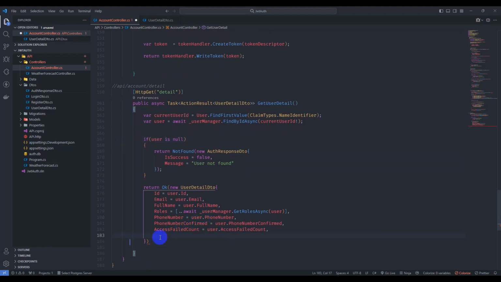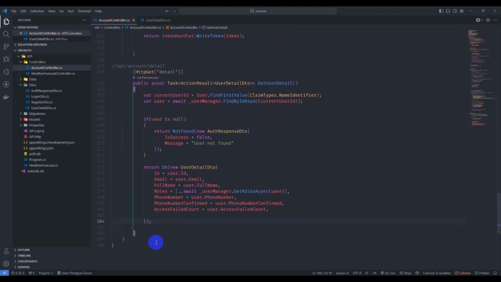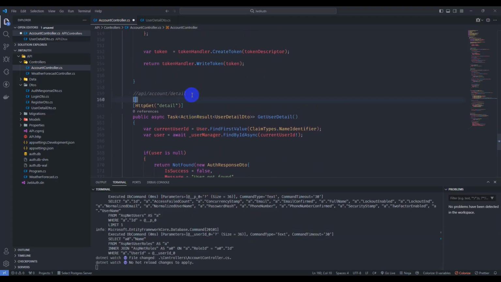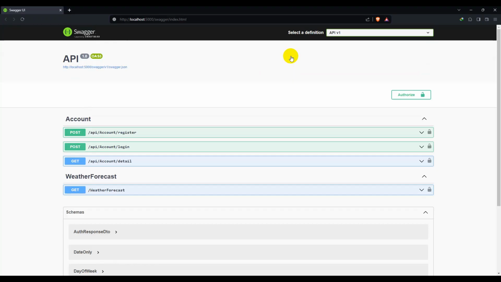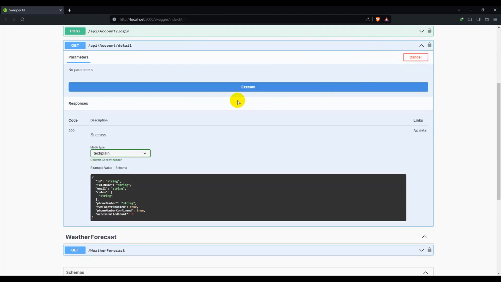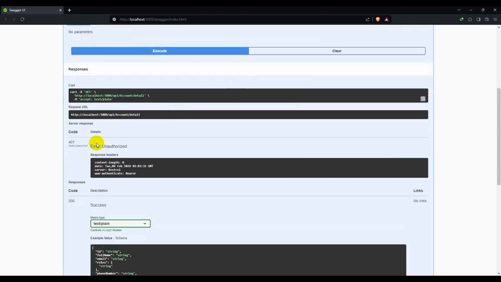Let's save it. Let's close it and let's annotate this method with the Authorize attribute. So let's authorize and go to the browser and go to the account detail endpoint, try it out, execute. We have 401, which means unauthorized access.